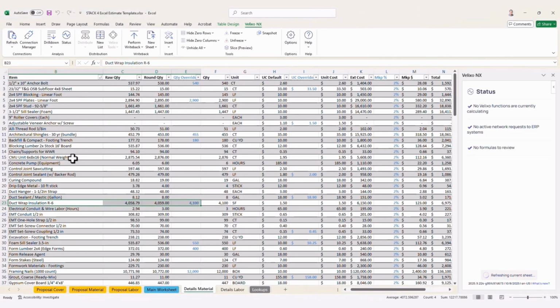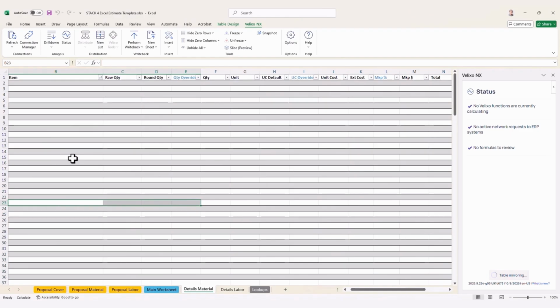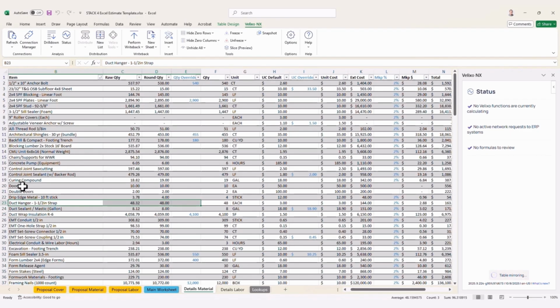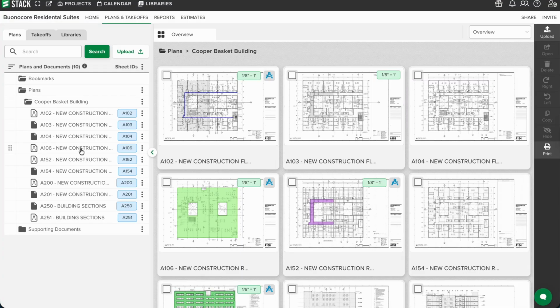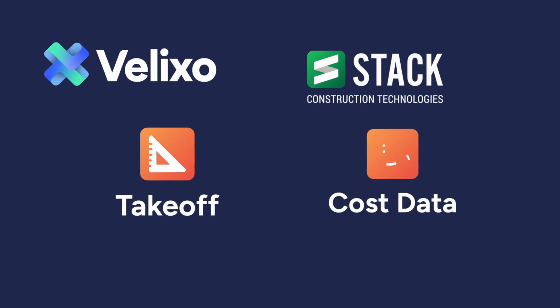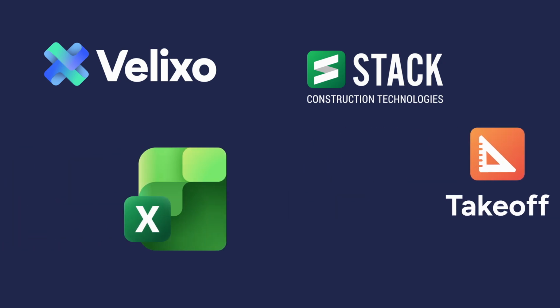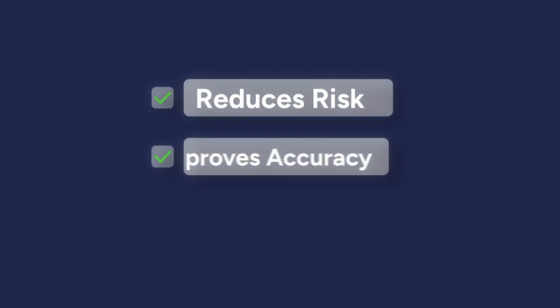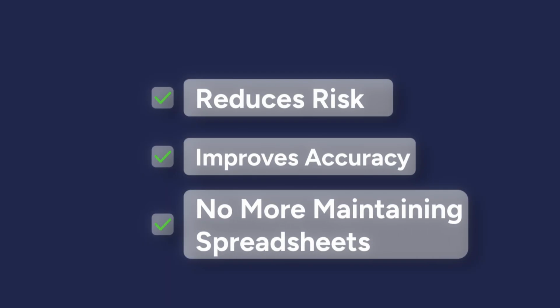Immediately, Excel updates. New doors appear as new line items, quantities populate instantly, cost formulas adjust automatically, totals recalculate, your entire estimate stays aligned. And guess what? You never leave Excel, you never rebuild anything, your team stays in sync, from pre-construction all the way to finance. Velixo allows you to merge Stack takeoff and cost data with financial results inside Excel for full project visibility. This isn't just faster, it's better. It reduces risk, improves accuracy, and lets your team focus on thinking instead of maintaining spreadsheets.